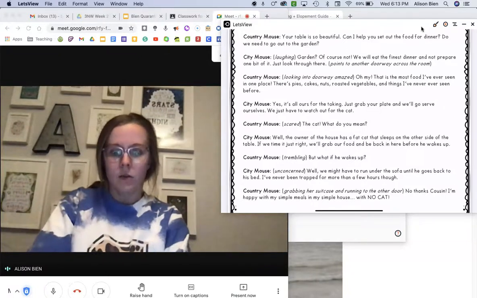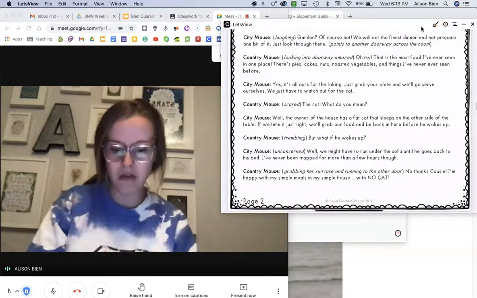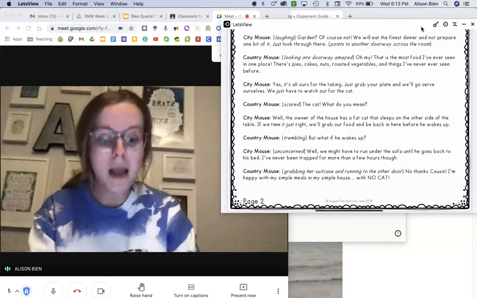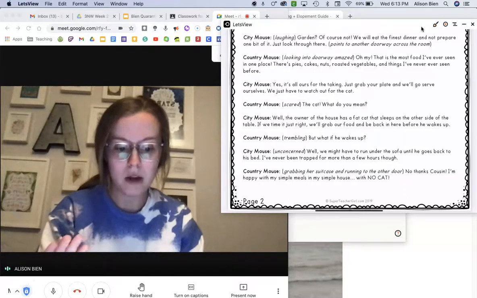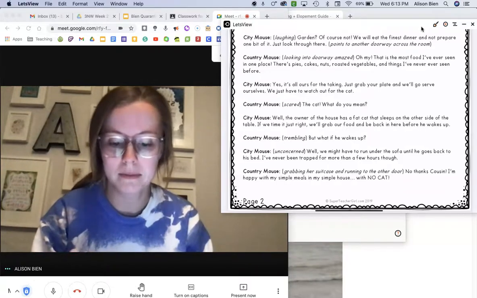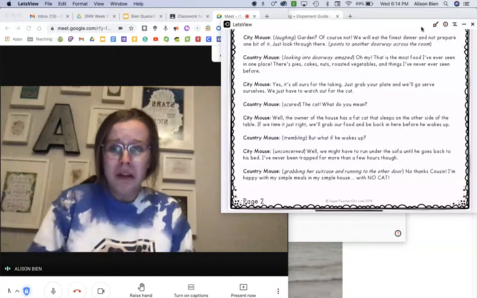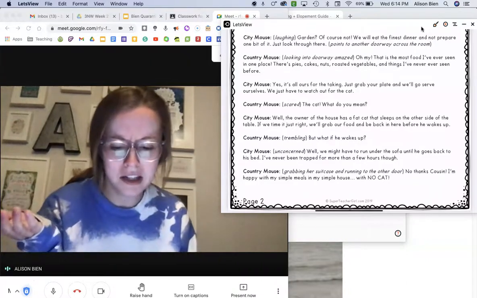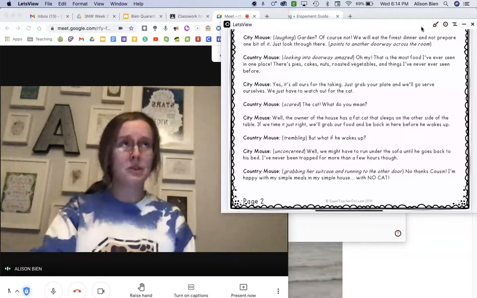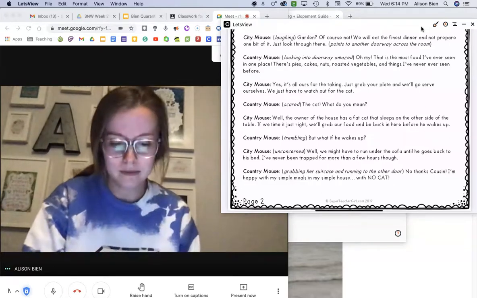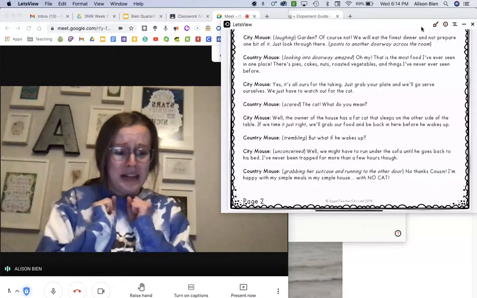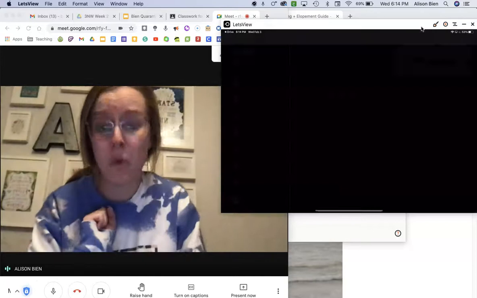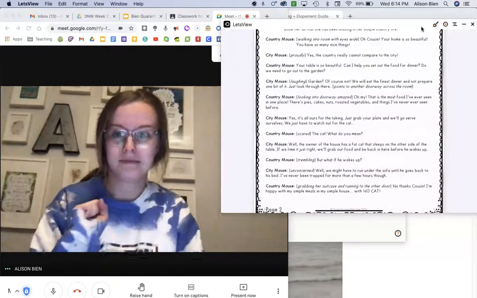The cat? What do you mean? Well, the owner of the house has a fat cat that sleeps on the other side of the table. If we time it just right, we'll grab our food and be back in here before he wakes up. But what if he wakes up? Well, we might have to run under the sofa until he goes back to his bed. I've never been trapped for more than a few hours, though. No thanks, cousin. I'm happy with my simple meals in my simple house, with no cat. Whoops. Wrong button.